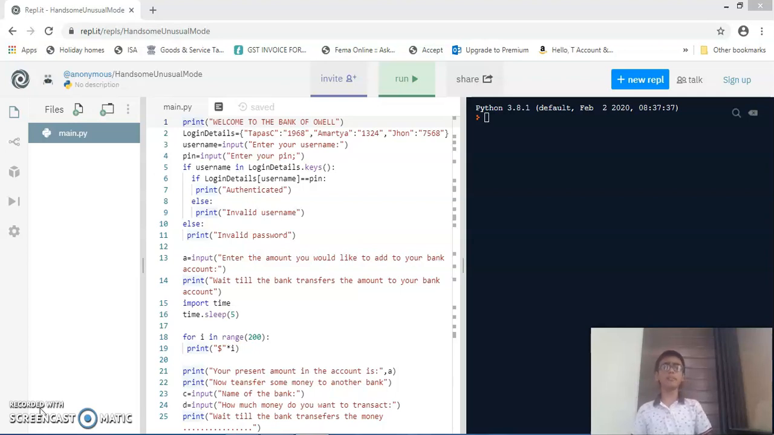This program taught me about Python. Python is a very simple program and it can be understood by anyone. See, look, over here I have written print welcome to the bank of Oval. So the computer will tell me welcome to the bank of Oval. Python can be used to make games or applications.